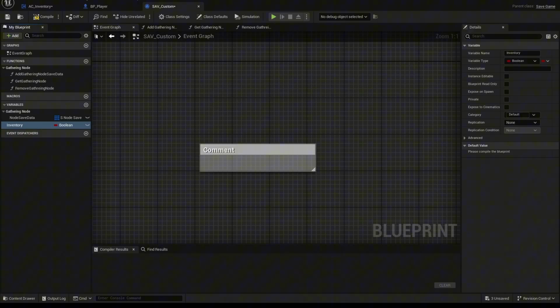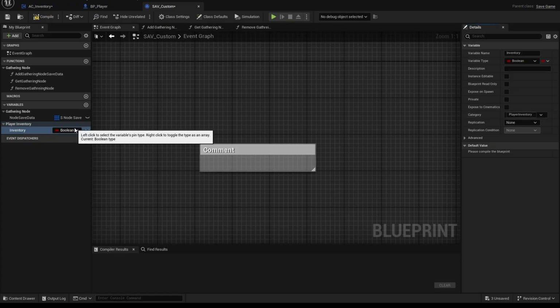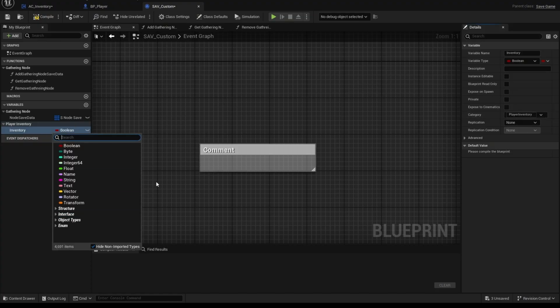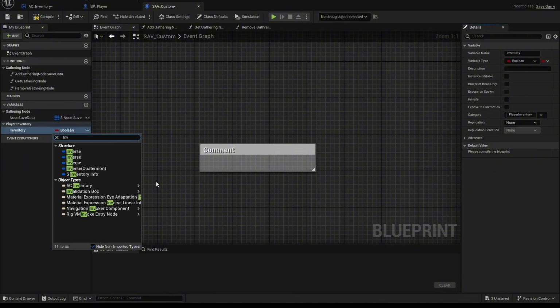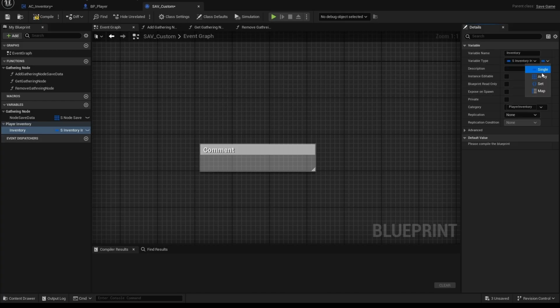And I'm going to set this to the category player inventory. That way I don't get confused, because we're also going to have values in here for the bank's inventory and all sorts of other stuff. Just like our inventory, this is going to be a type structure, inventory info, and it's going to be an array. I'm not going to worry about equipment right now, but we would also add equipment in here.